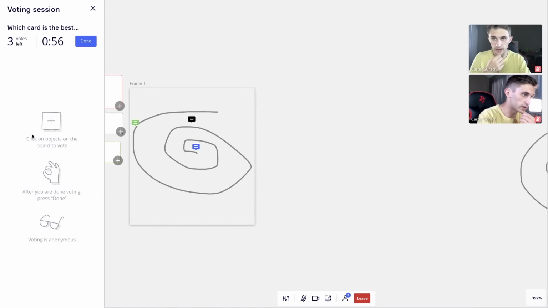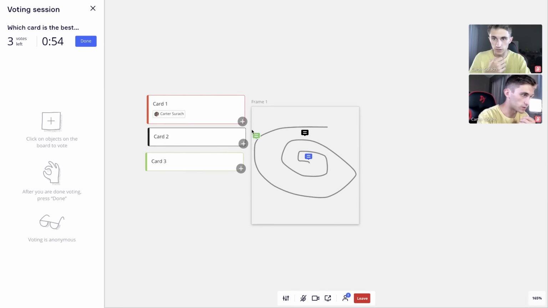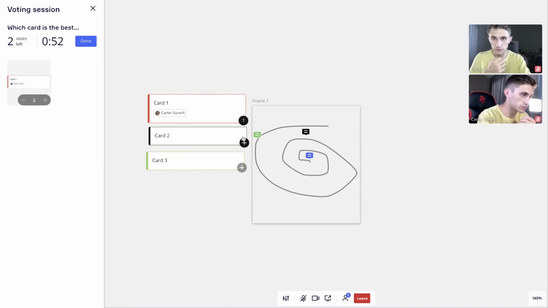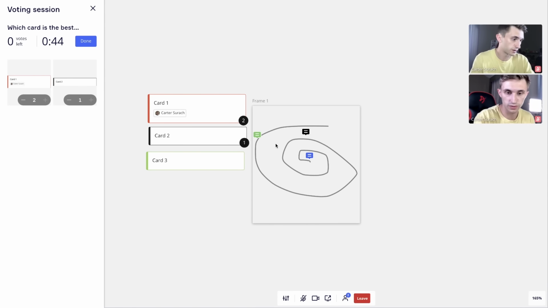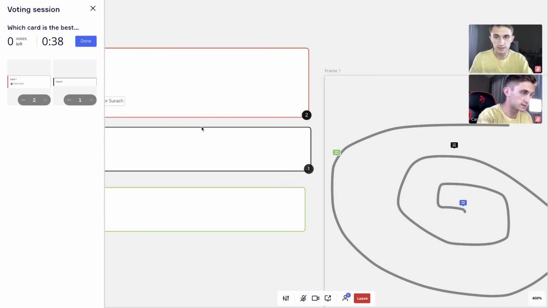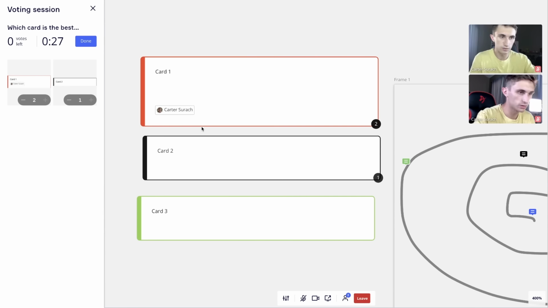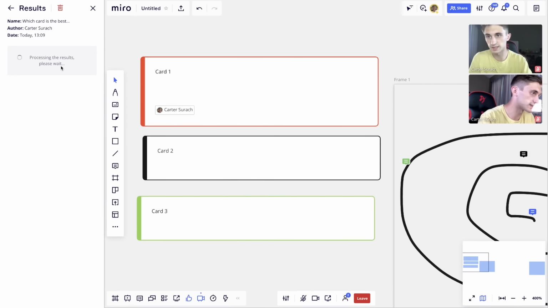So I'm going to hit vote now. I'm going to go in, and I'm going to click +1, +2, and then I kind of like this one, so I'll hit a +1 there as well. And now I've used up all my votes. Now the person over on the other screen can go to their voting window. They can hit vote now, and then live I'll see an update of what they're voting for. All right, so I've voted for them, and now I'm going to hit done. And now it's going to process the results of the vote.